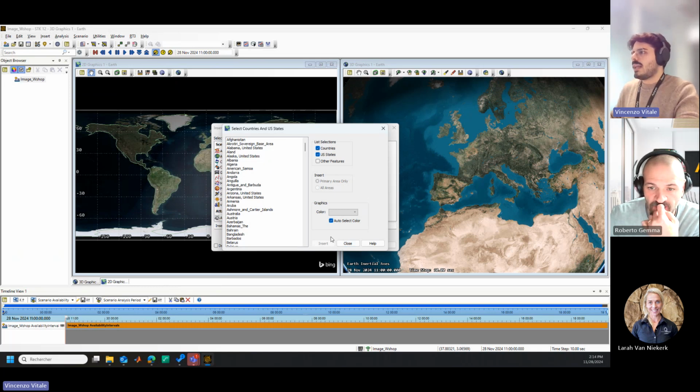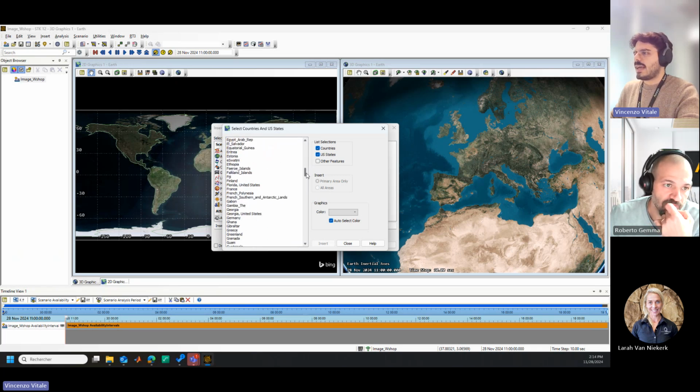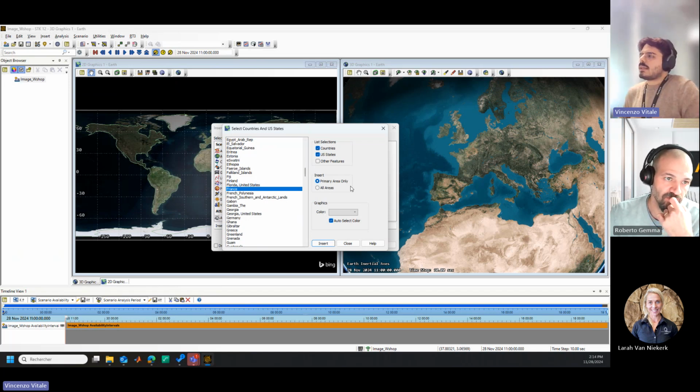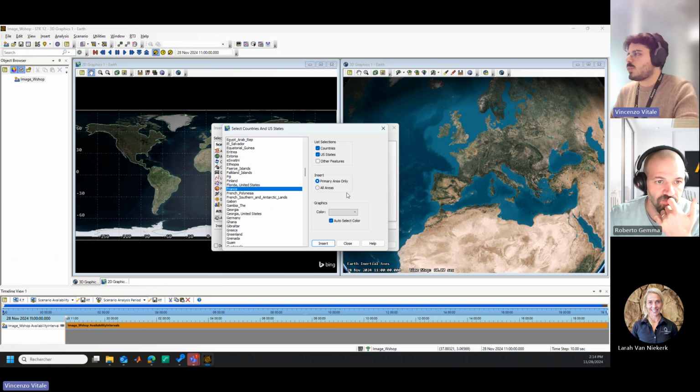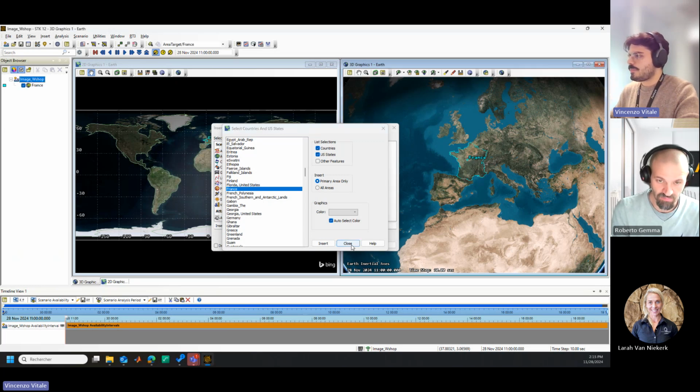The new dialog will request us to select one or more countries that we need. So in this case, we can select the French region. Technically, we could even add, over to France Métropolitaine, also the Domaine d'Outre-mer. But we will just keep the main region, so we can keep just France. And in case we would like to insert all the areas, we can just toggle and select all areas. In this case, we click insert, and we have France.